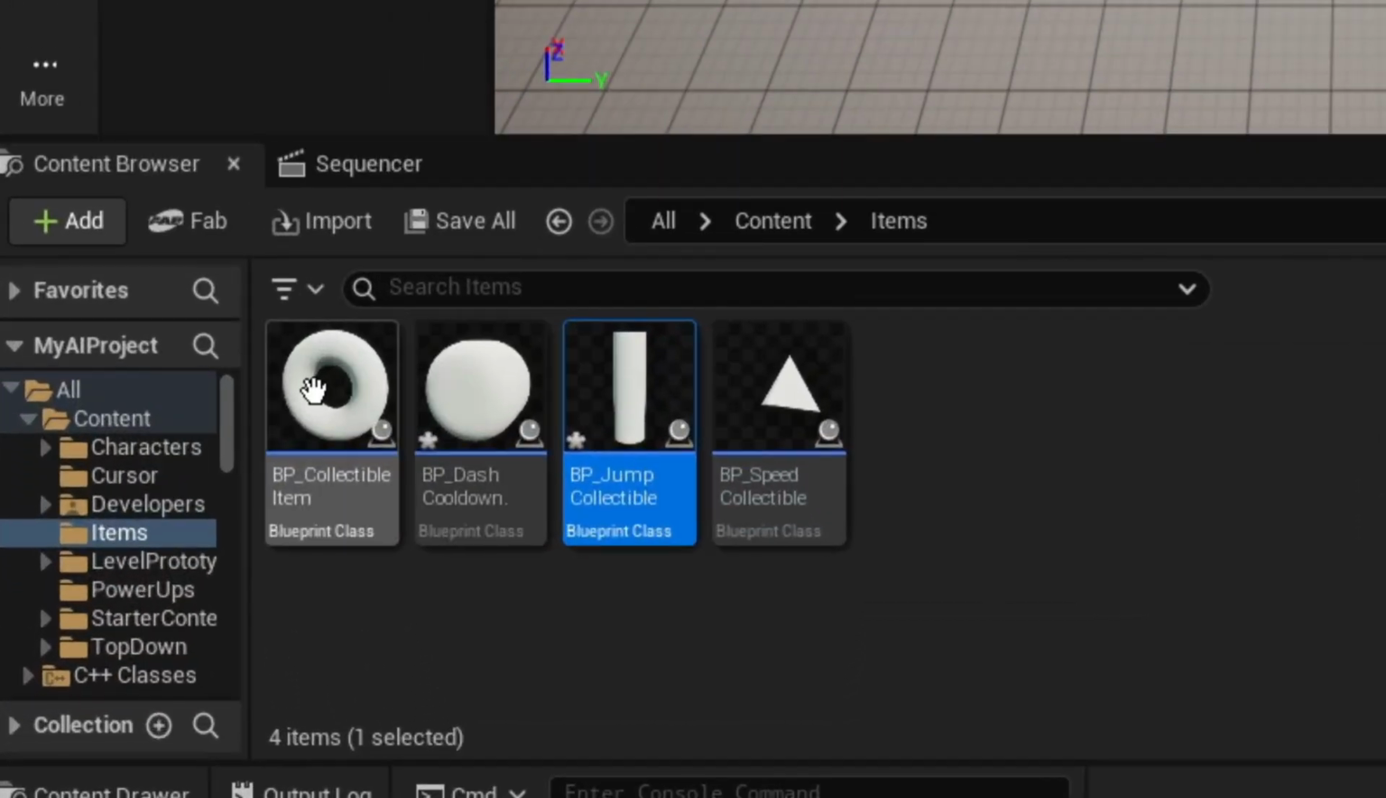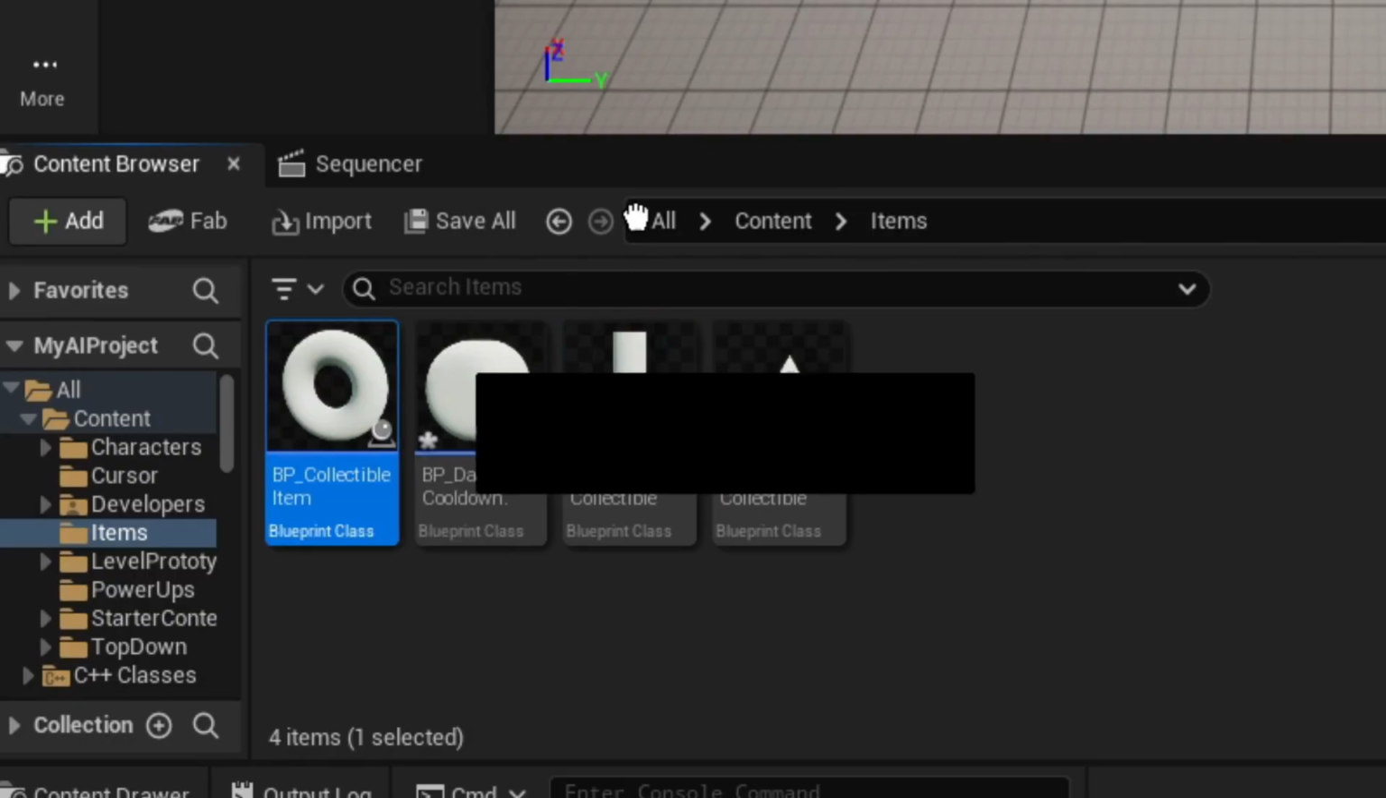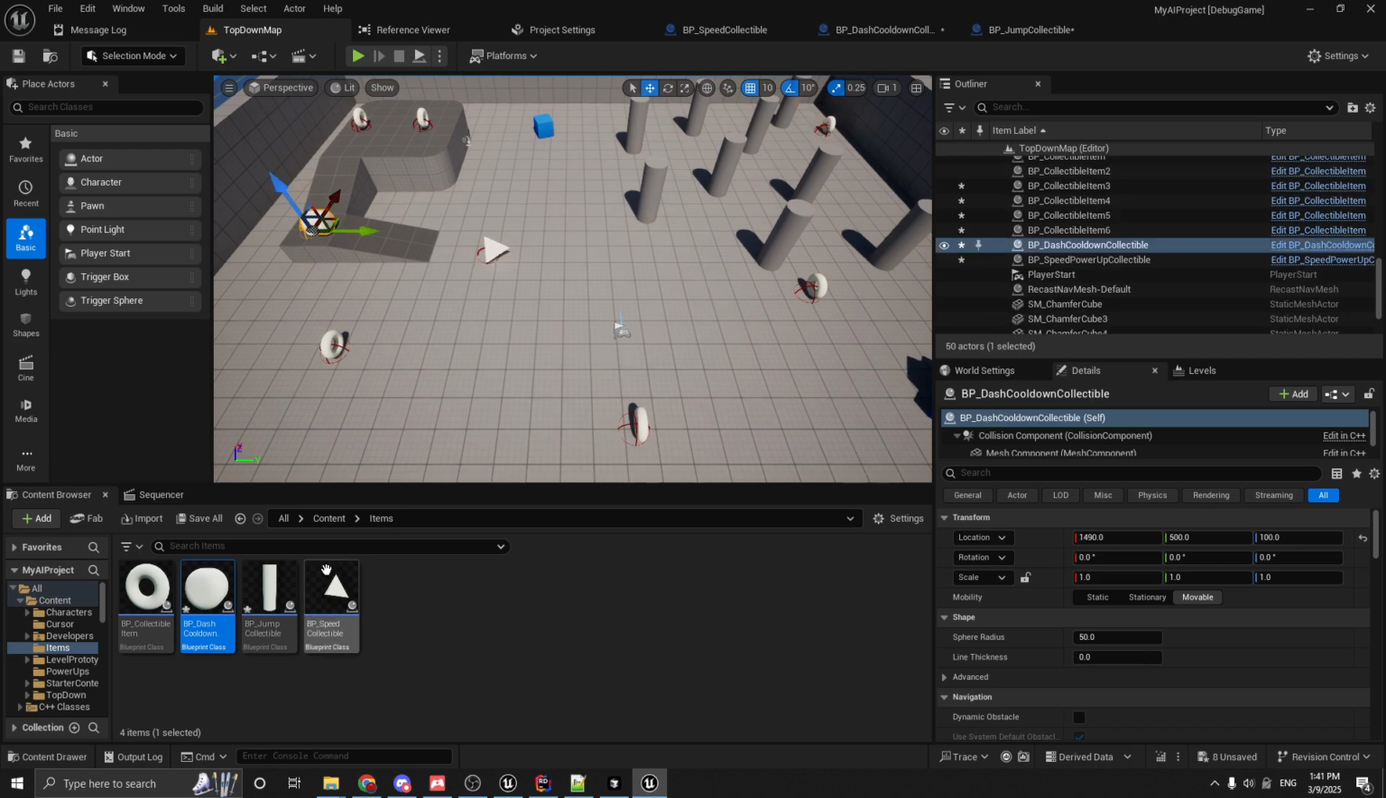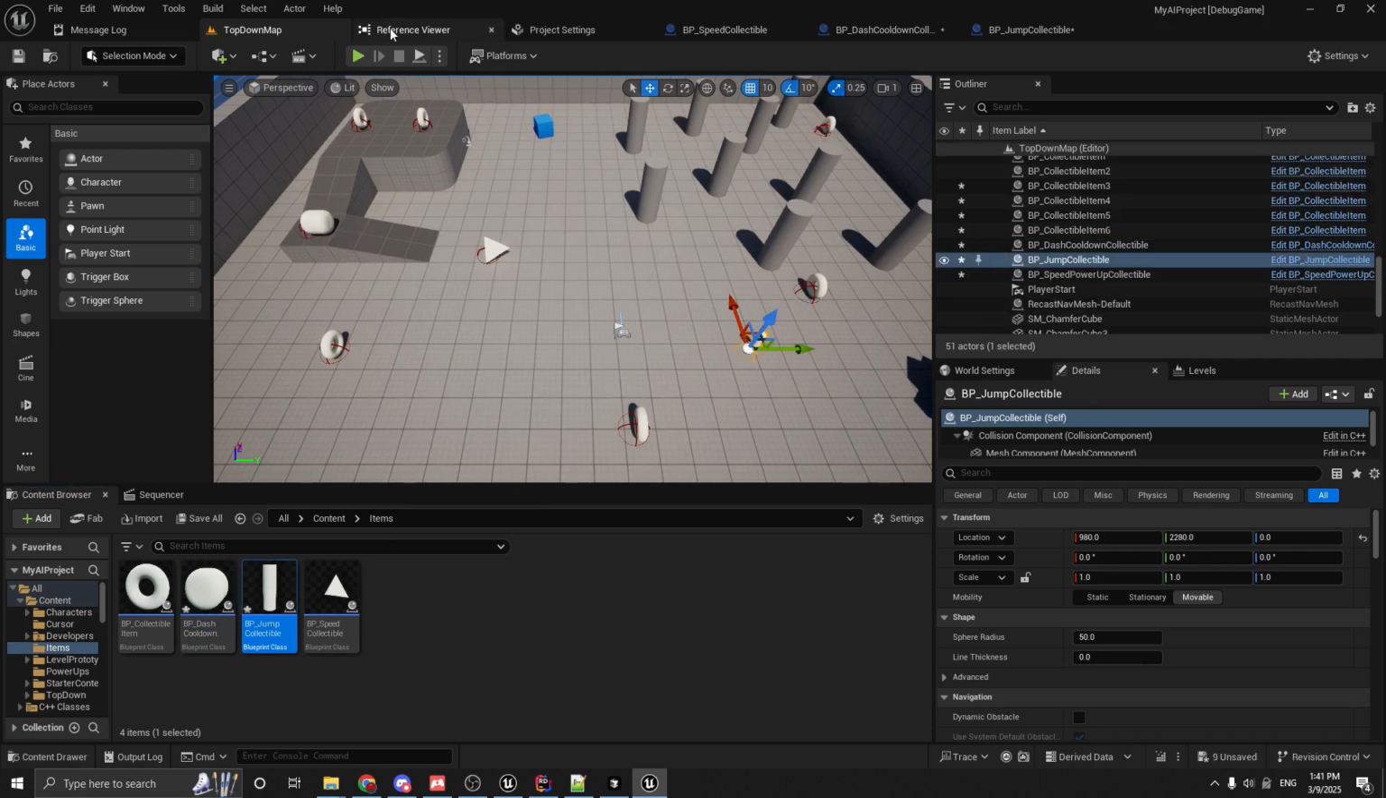And so back over here, you can see I have them created right now. I have the collectible item, which is the thing that gives you points, and I have the 3 power-ups. So now I'm just kind of dragging these into the world. I'm adding a lot of these donut things, which are kind of like coins that you get to pick up, and I'm adding in these various little different power-ups.